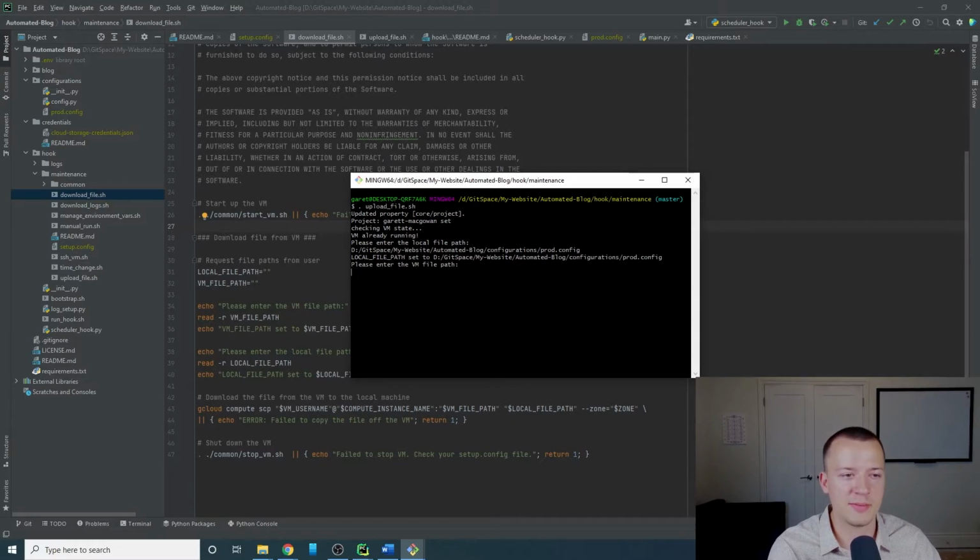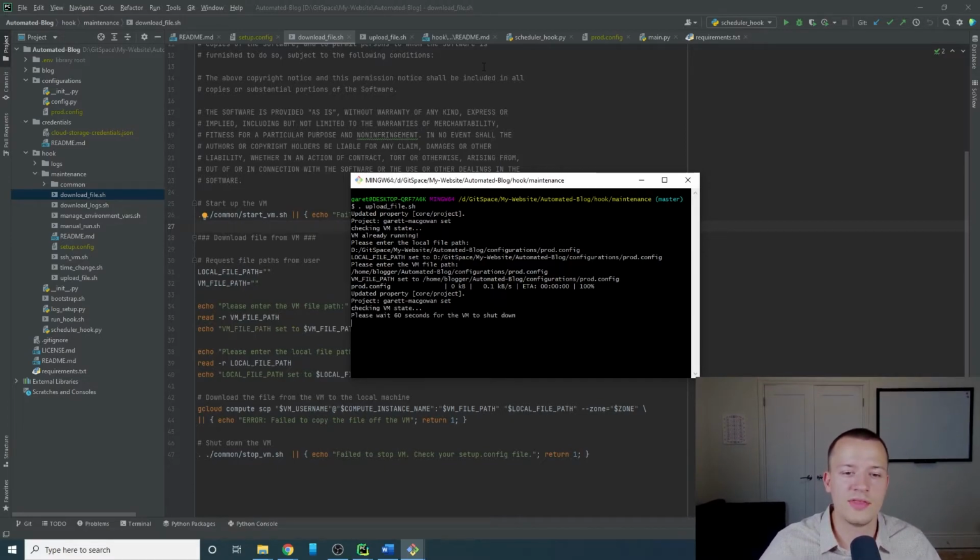And the VM file path is going to be /home/ our username blogger/our repository automated blog/configurations/prod.config. And now that that's uploading, we should be good in terms of all the files we need to upload. And now the next thing is we're going to have to update our environment variables on our virtual machine.